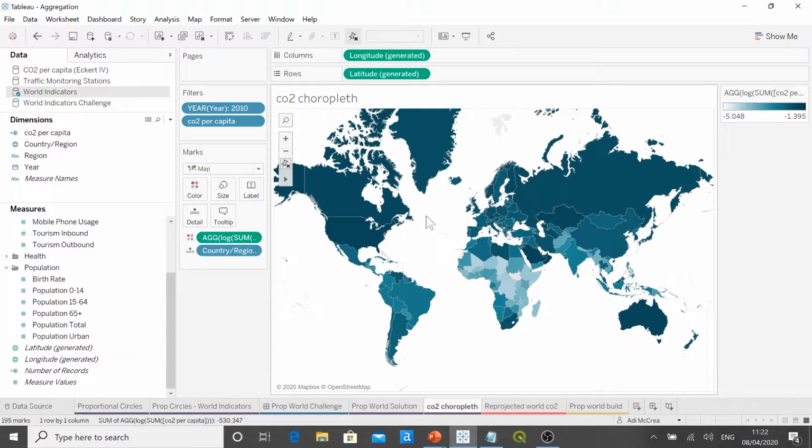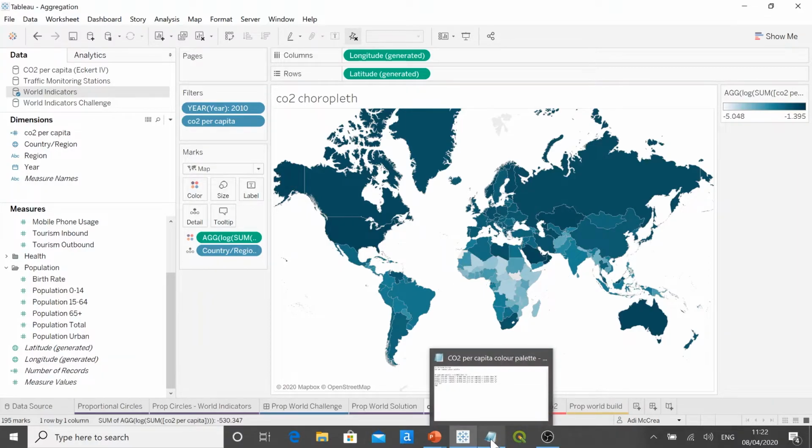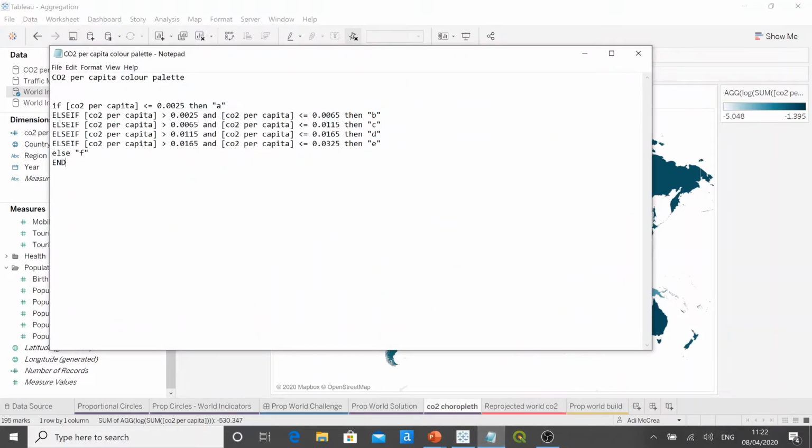So potentially it's better to stay away from this and instead take the time to understand the data and group it into bins. Now, I've done this looking at the distribution of the CO2 per capita data. I've grouped it into bins and I've used that as the basis for a new color palette. And I have that color palette here in a notepad file. So I'm going to take that out.